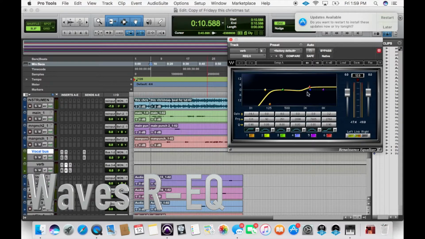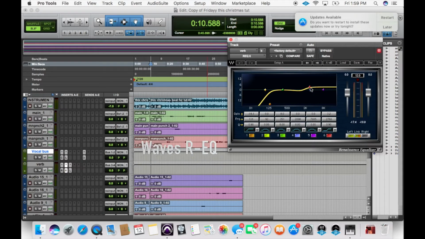I wanted the reverb to be a bit brighter because it's a little dull. Let me let you listen to what it sounds like without the EQ.